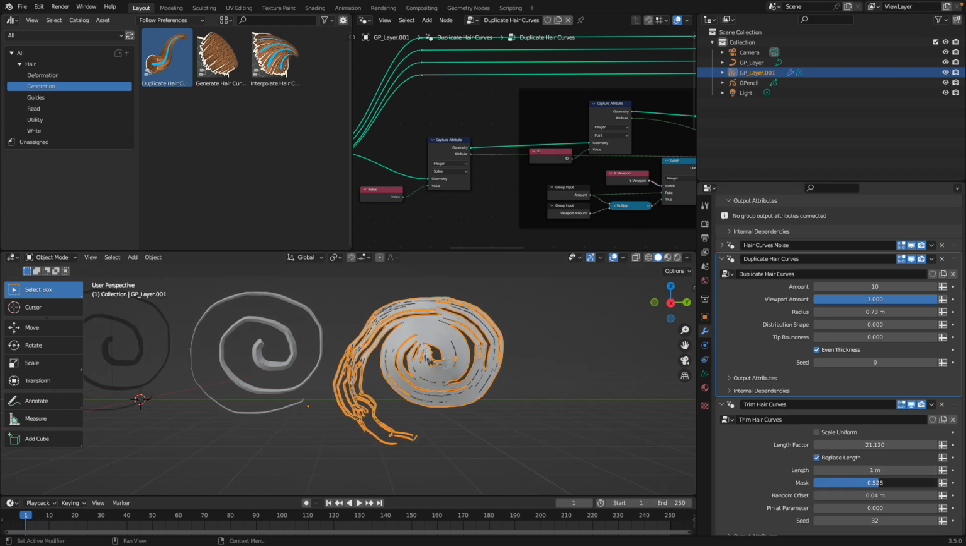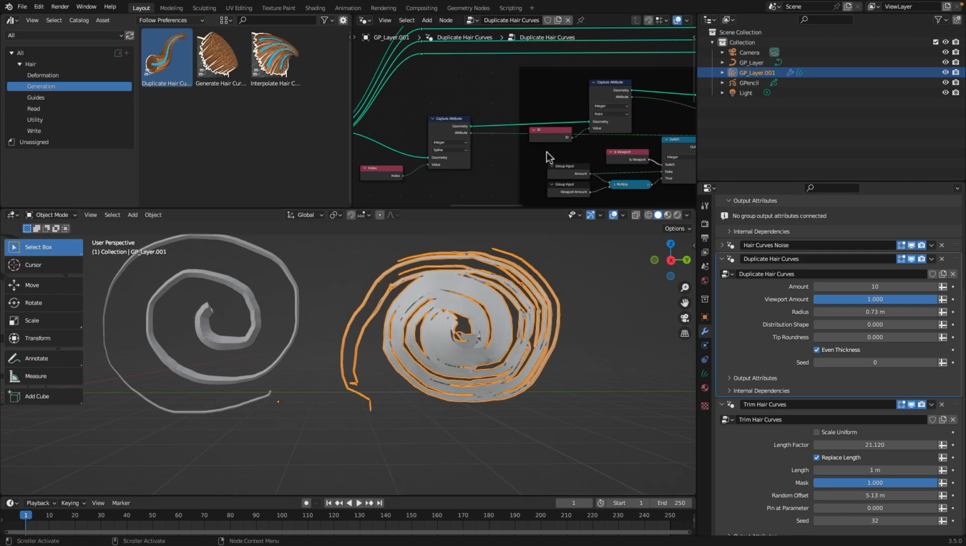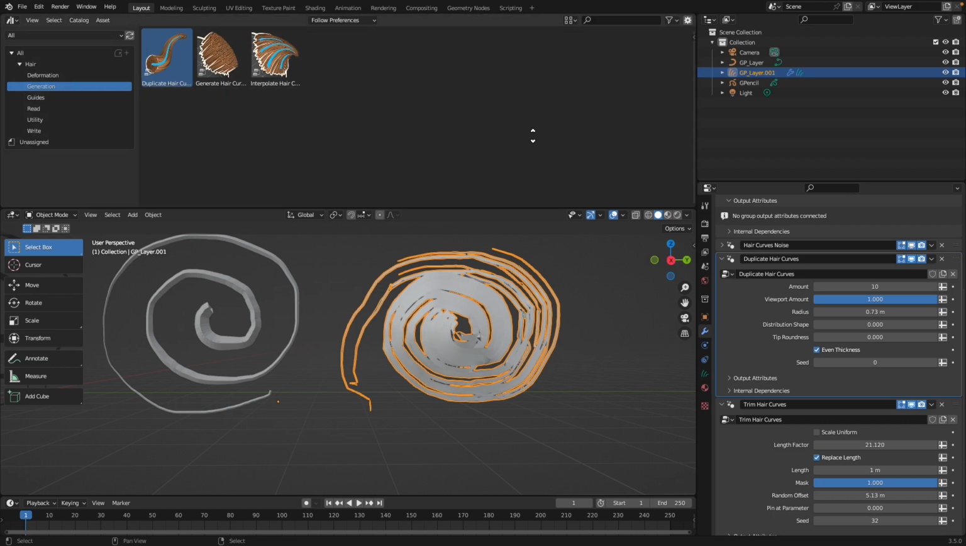There's mask. I haven't really used that. The mask probably has something to do with the random offset. Anyhow, let's see what else.